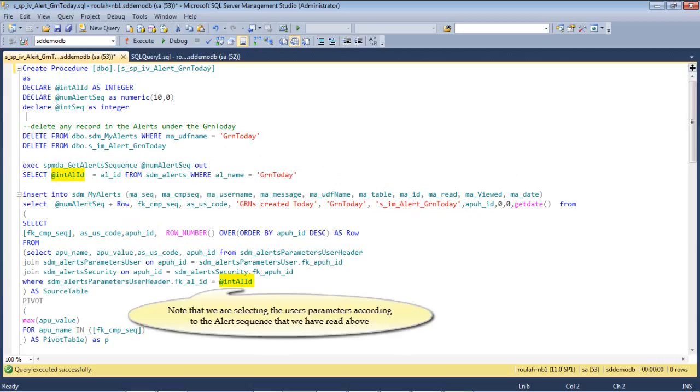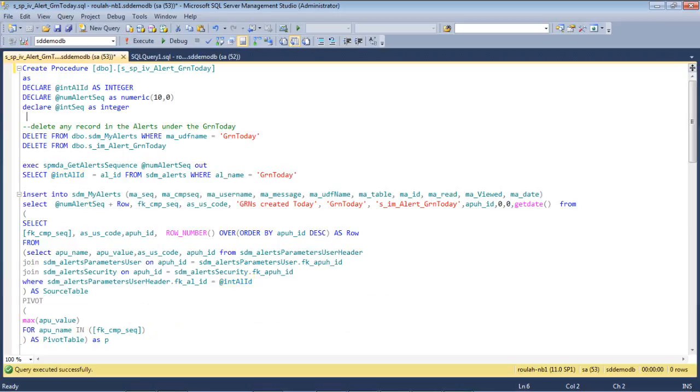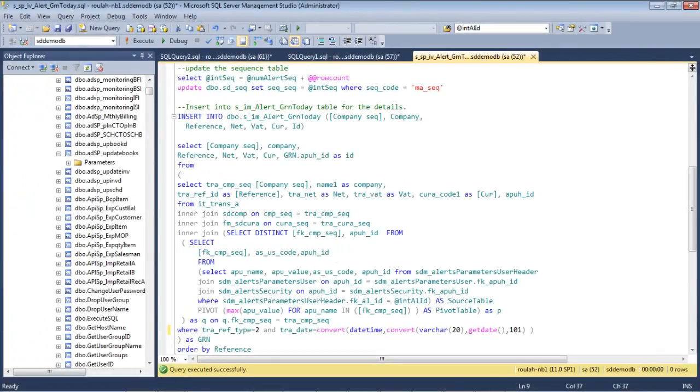Note that we are selecting the user's parameters according to the alert sequence that we have read above. Update last sequence.